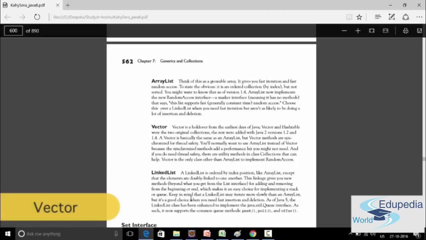Then we have Vector. Vector is a holdover from the earliest days of Java. Vector and Hashtable were the two original collections. The rest were added in Java 2, versions 1.2 and 1.4. Basically, Vector is the same as ArrayList, but Vector methods are synchronized for thread safety.